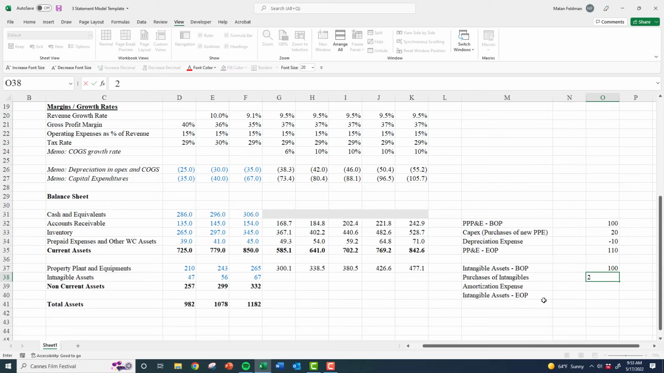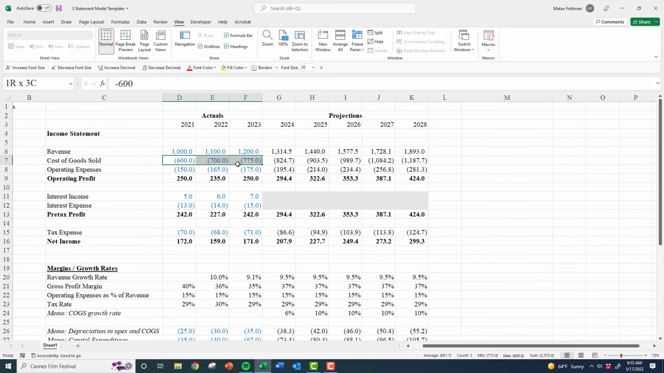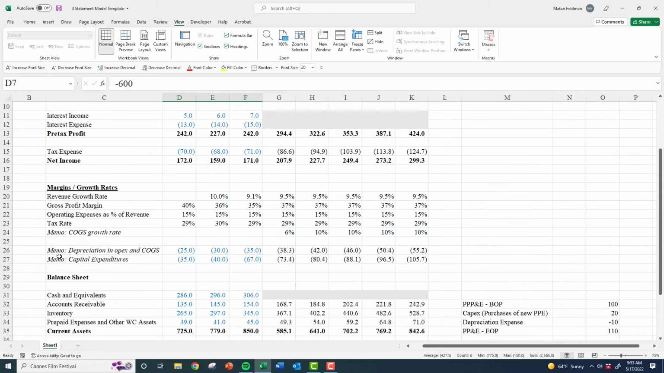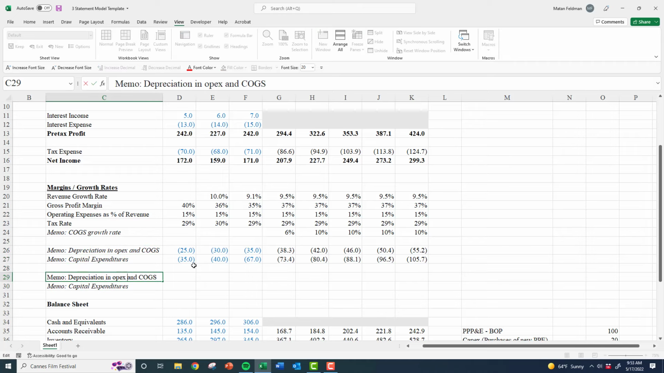If we start with 100, we purchase 20. We had intangible asset amortization of 10. We end at 110. So we're going to need to do another memo because the amortization of these intangible assets every year historically is also buried within these operating expense line items. Every now and then a company will identify them separately in here, but usually they're just buried in here. And then on the cash flow statement, you see the cash impact of the purchases of intangibles. So let's add another couple of memos here. Again, we want the same thing for amortization in OpEx and COGS, and you want purchases of intangibles.